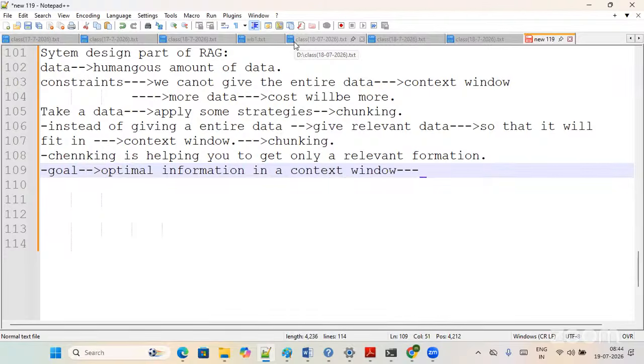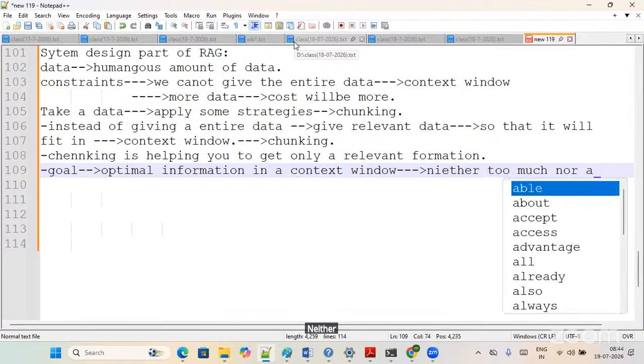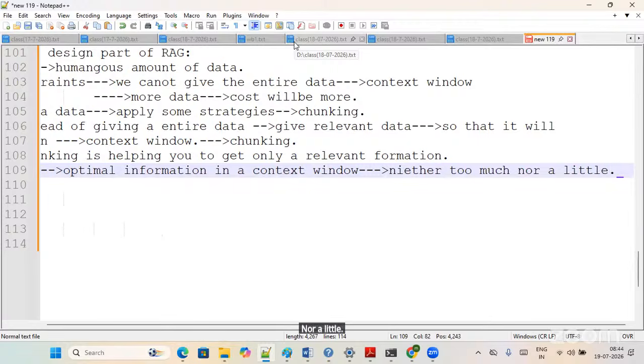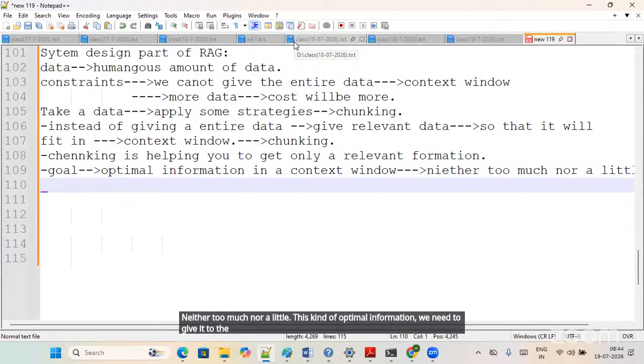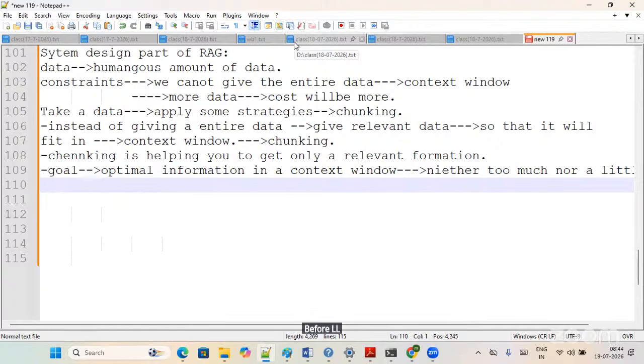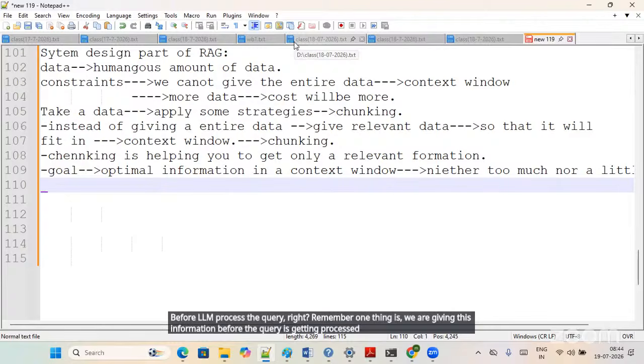Optimal information means what, guys? Neither too much nor too little. This kind of optimal information we need to give to the LLM before the LLM processes the query. Remember one thing, guys: we are giving this information before the query is processed, because based on the query and these chunks, the LLM tries to generate the answers.